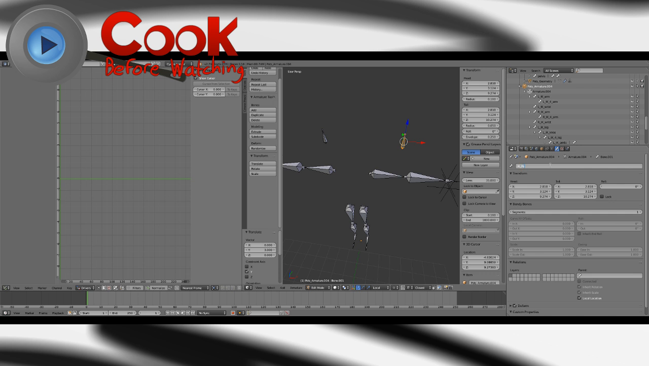IK Pole Vector. That's what I'm going to name this bone. L IK Pole Vector. Copy that. Stop using caps. Caps really don't matter, so why do I keep using them? This is R, the right IK pole vector.